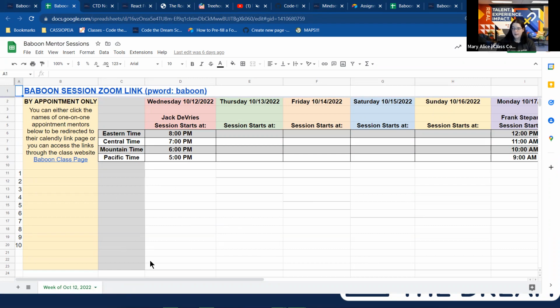So here we're looking at the Baboon mentor session schedule, and we've got a couple of the mentors that have already listed their times. There will be more that'll be getting filled in throughout the week as mentors let us know what time they want to hold their sessions at. But Jack is going to have one that's at 8 p.m. Eastern. Say you're in Mountain time zone, then it'll be at 6 p.m. your time. So if Jack is East Coast, then it'll be 8 o'clock where Jack is, but it'll be 6 o'clock where you are in Mountain time. So when it's 6 o'clock your time, use the link up here to be able to join his mentor session at that time. You've got a link to your class website page in case you need it.